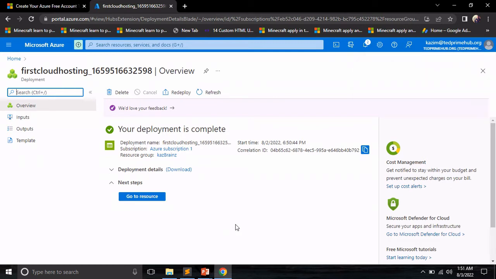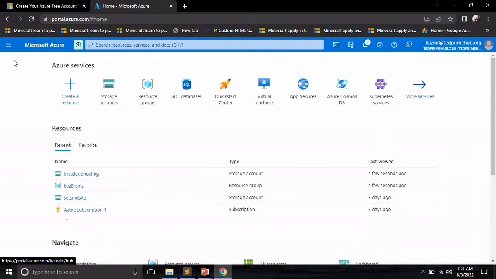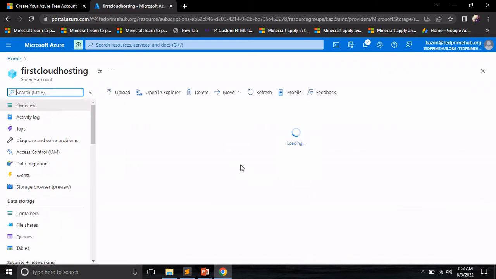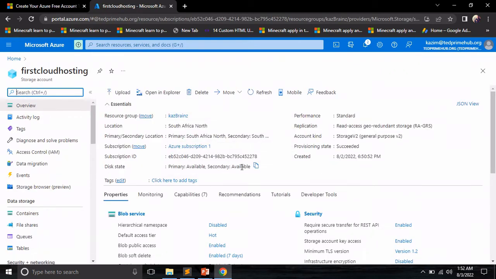So now we need to click on this, which is the overview pane. Let me go back to the home page and show you something. Once you can see it listed here, I have First Cloud Hosting here. Let's click it, and now this is the overview pane of the storage account we just created.